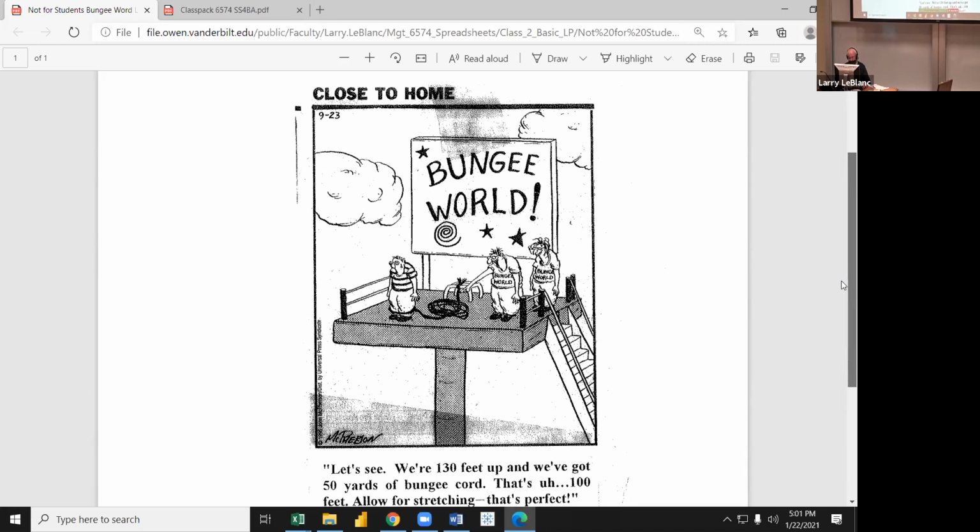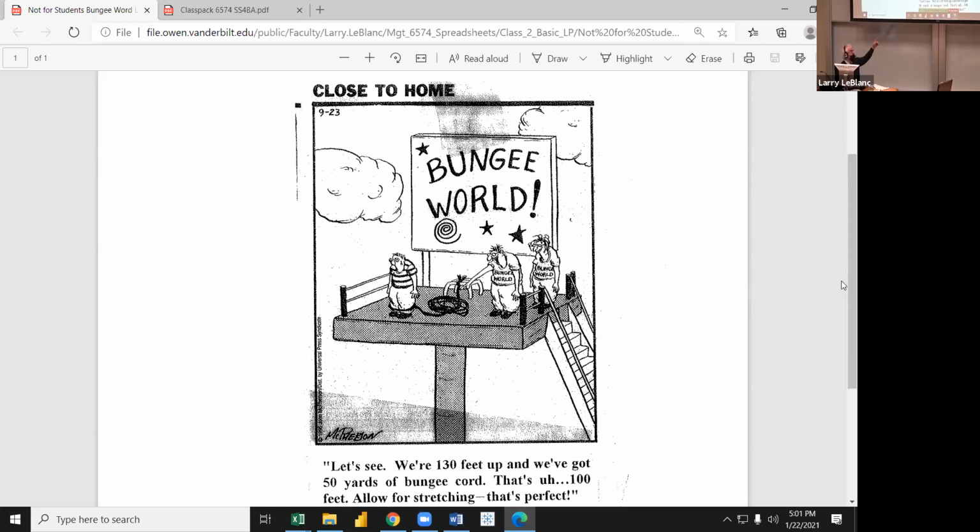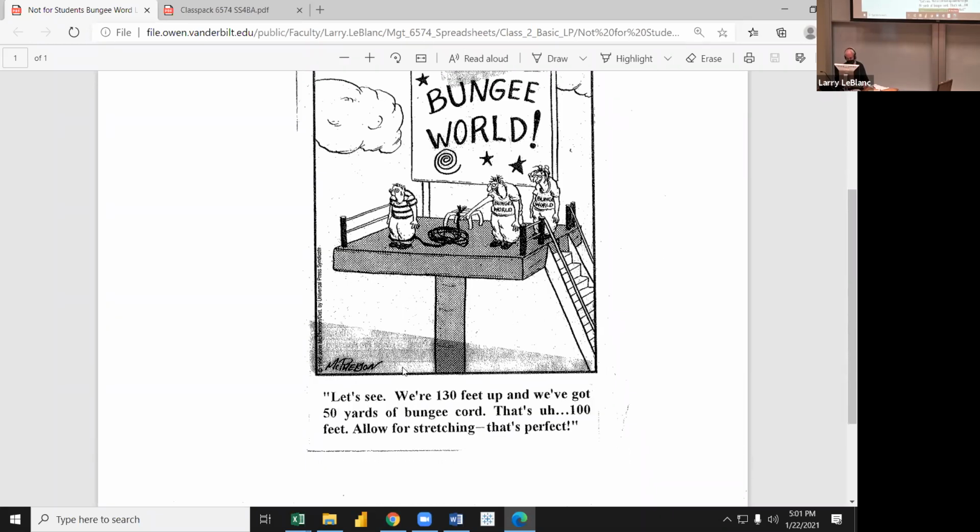Okay. This guy is getting ready to make his first bungee cord jump of his life. His trainers don't look very bright, like maybe they're from Arkansas, Alabama, anywhere but where I live. We're 130 feet up and we've got 50 yards of bungee cord. 50 yards, 50 times 3 is 100. Allowing for stretching, that's perfect. No, that's not perfect. They're going to get ready to have close up and not so friendly with the ground.